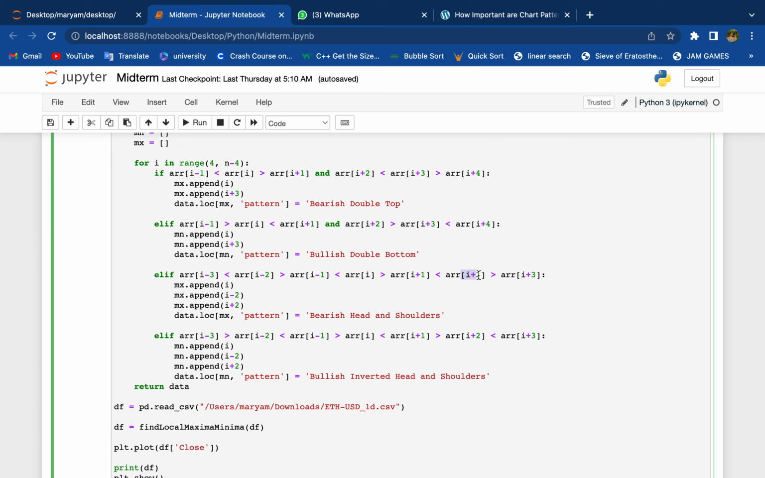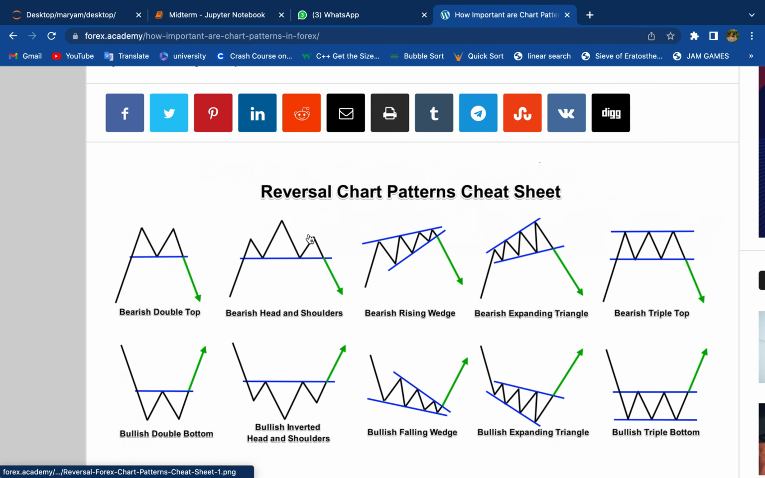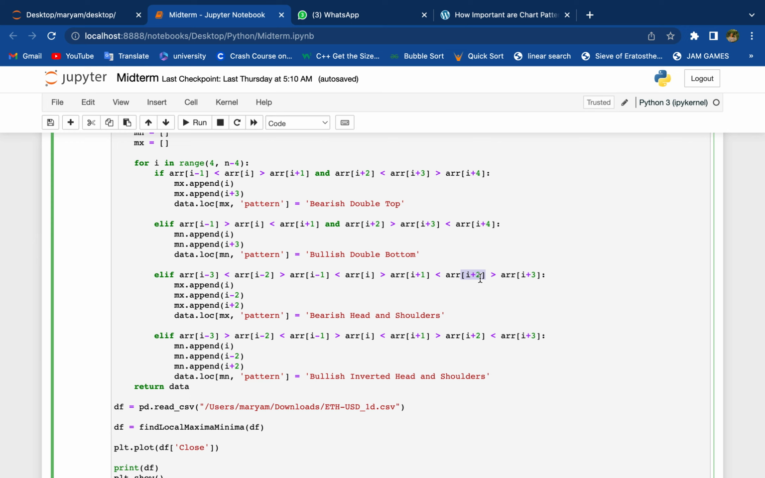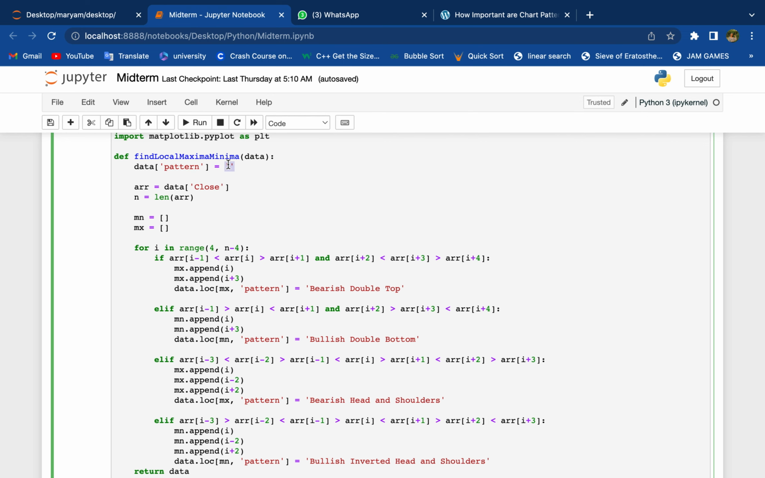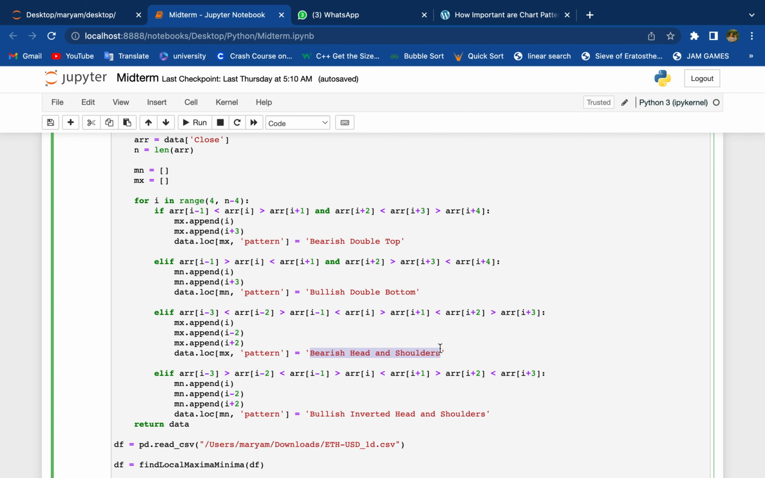I'm gonna also check the other side. So I'm gonna say that i plus 2 is bigger than i plus 3 and bigger than i plus 1. And then I'm gonna append them to the max. I'm gonna append i plus 2 because it's bigger. I'm gonna also append i, and I'm also gonna append i minus 2. And I'm gonna say that this pattern isn't empty anymore. Now it's bearish head and shoulders.